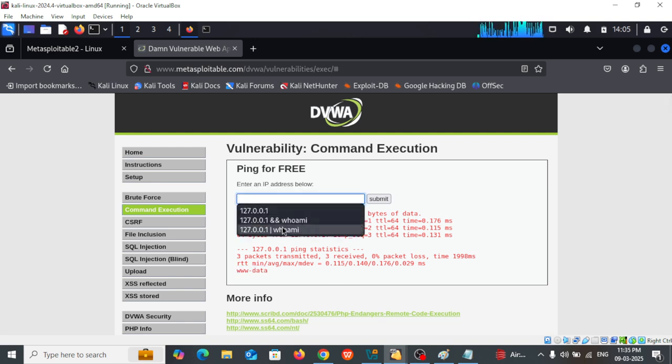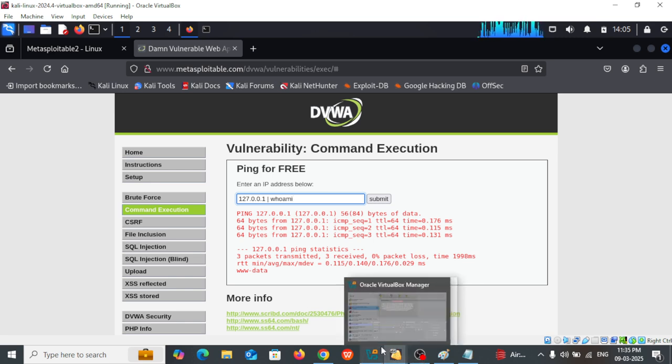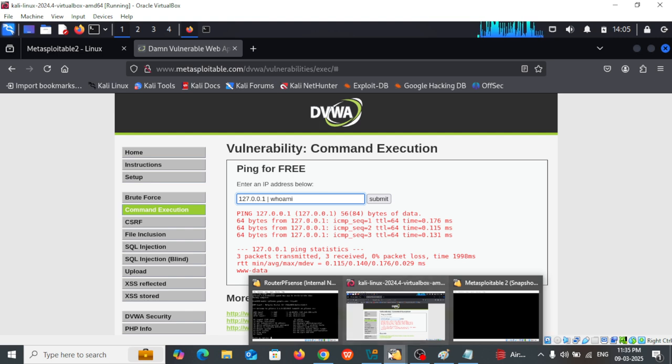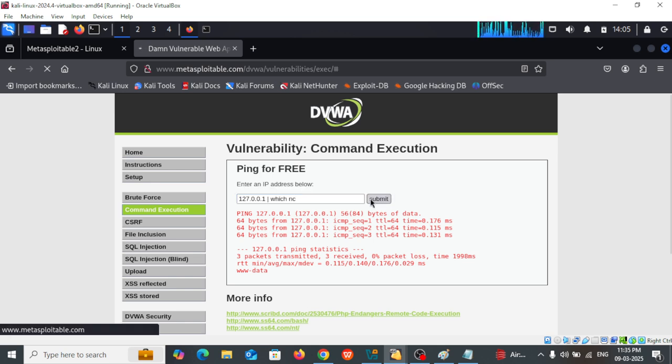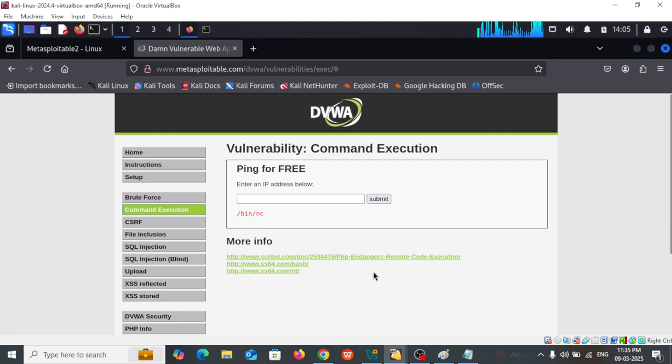Then after that, I can check whether netcat is installed or not. What we can do is ask ShellGPT, or I can simply write here which netcat, right? So you can see netcat is installed, in this bin directory. So now we can go to the terminal.